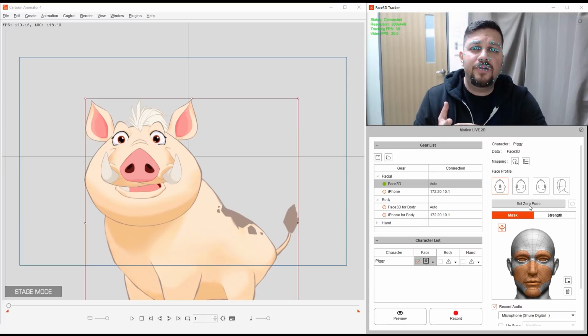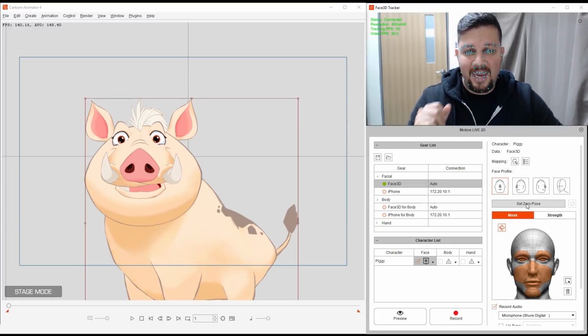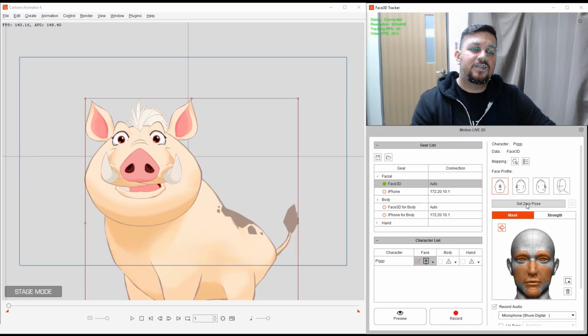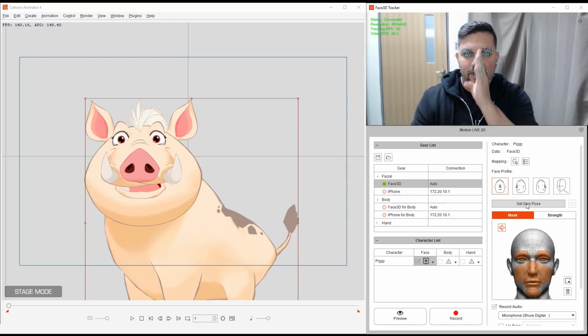Now, the zero pose is to calibrate my face. Basically, when I do this, I have to click on preview and click on the space bar. And once I'm previewing, I'm going to look straight at my camera and set zero pose without any movement. This is to calibrate my face to the camera. This also works if I'm sitting at a different angle. If I calibrate, it'll try to calibrate at that angle. But ideally, you want to be looking forward, okay?